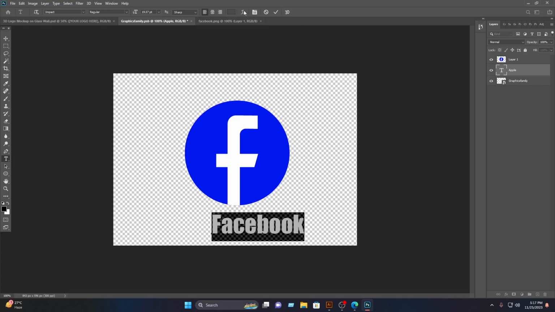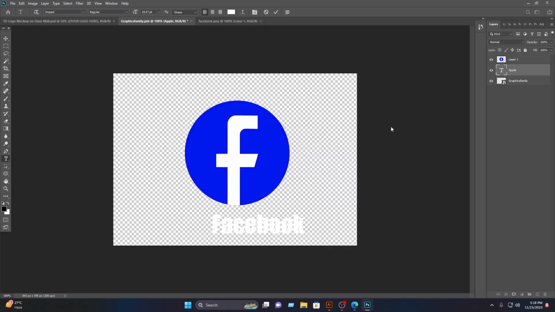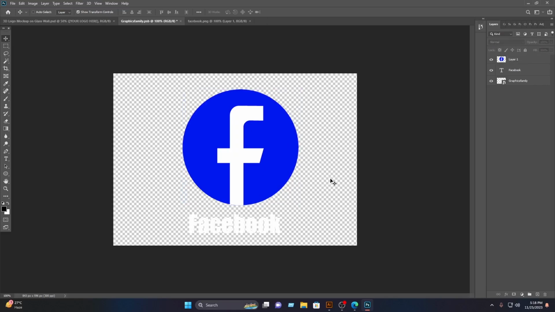Then you have to select this and click on here. Then you have to select this color from here. Then click on the OK, then click on the tick mark, then select this and drag this in here. Then select this and increase the size of this. Then click on the tick mark, then select this and drag this in here. After that, you have to press Ctrl+S from keyboard.